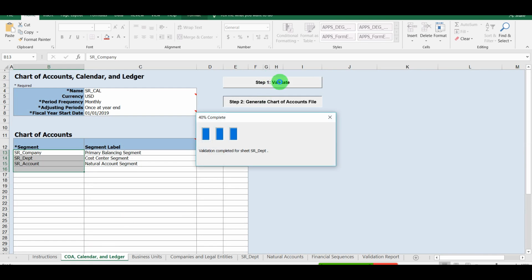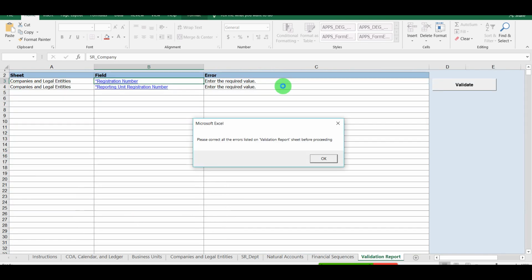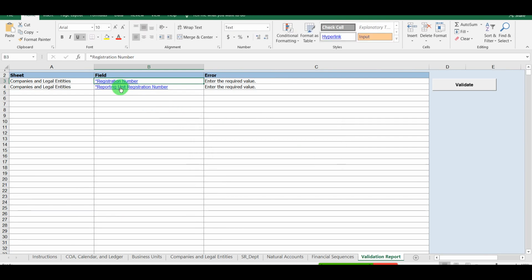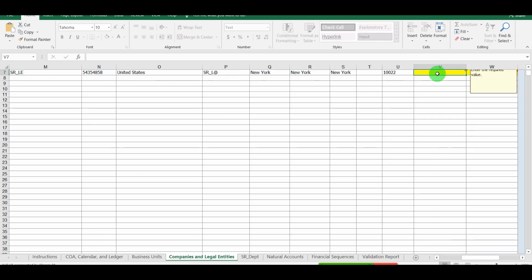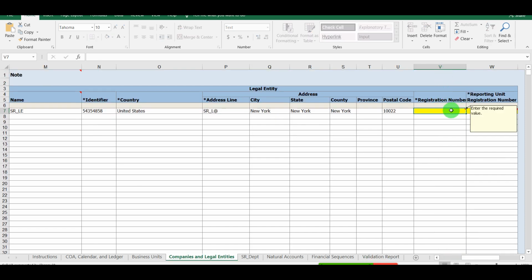Now let me validate again. What happened? Please correct all errors, validation report. Oh, again this time a new error. What is the error? Required field, registration number, enter required value. I missed it, I didn't enter it, that is the reason it's showing. If you click on any field here, directly it will go to where the error is. Now I will click on registration number. See here, the system will highlight it. Okay, I will enter some number.